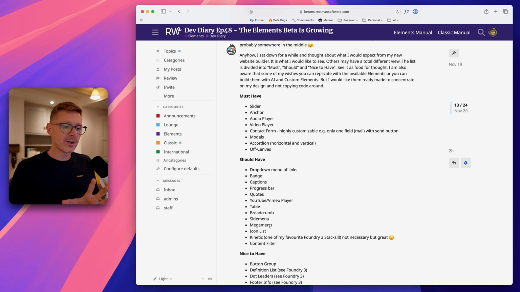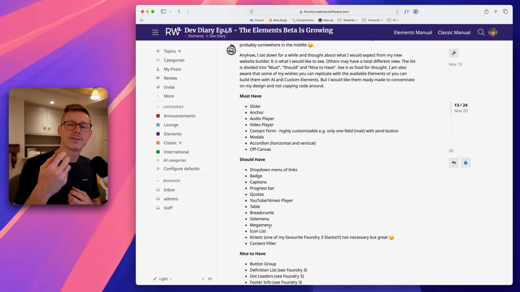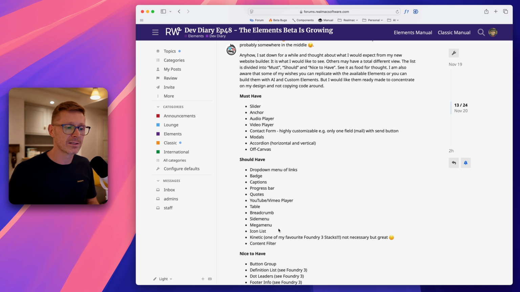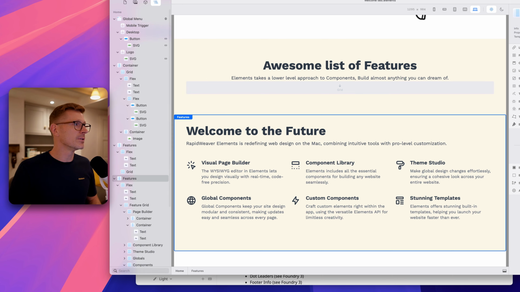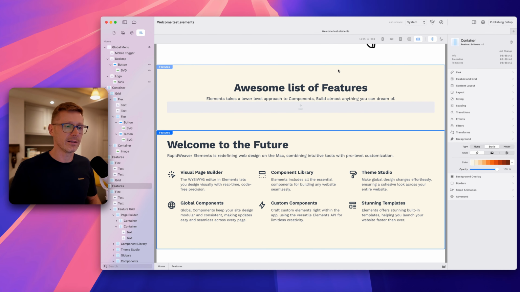So I thought it'd be good to dive into Elements and look at an example of something that maybe you hadn't thought, oh, actually, I can build that in Elements and I don't need a specific component for it. I'm going to use the icon list because that seemed like a good one to go over. So let's hop over to Elements. I'm just going to hide the browser.